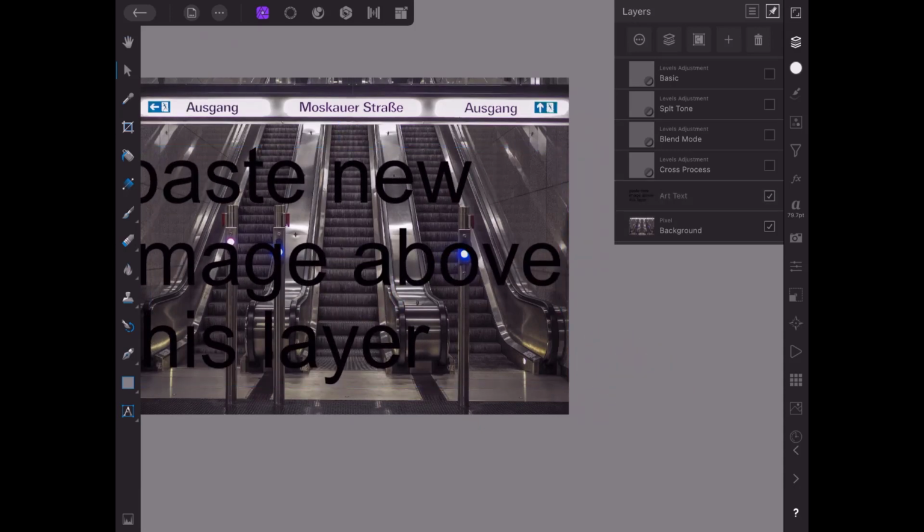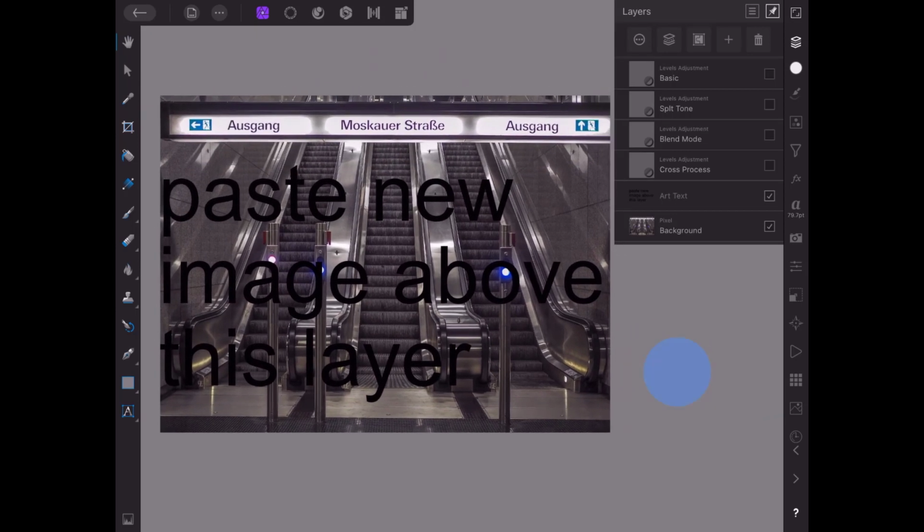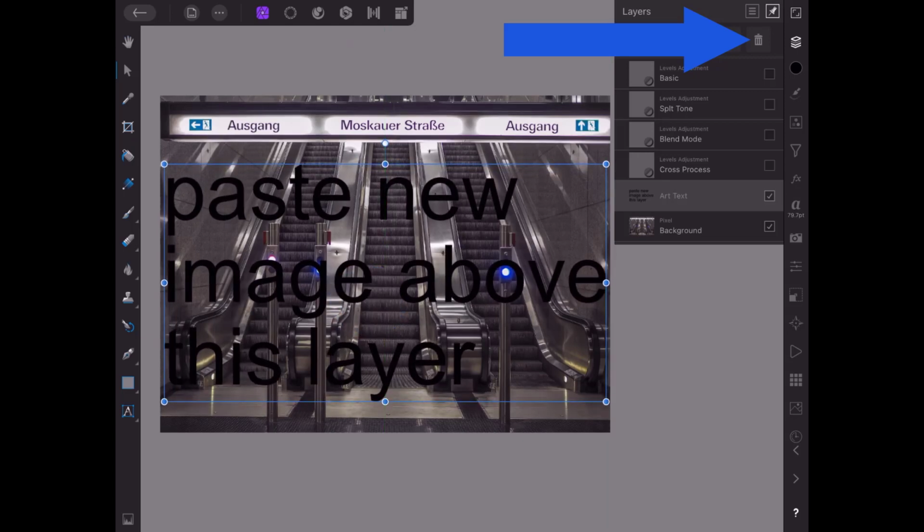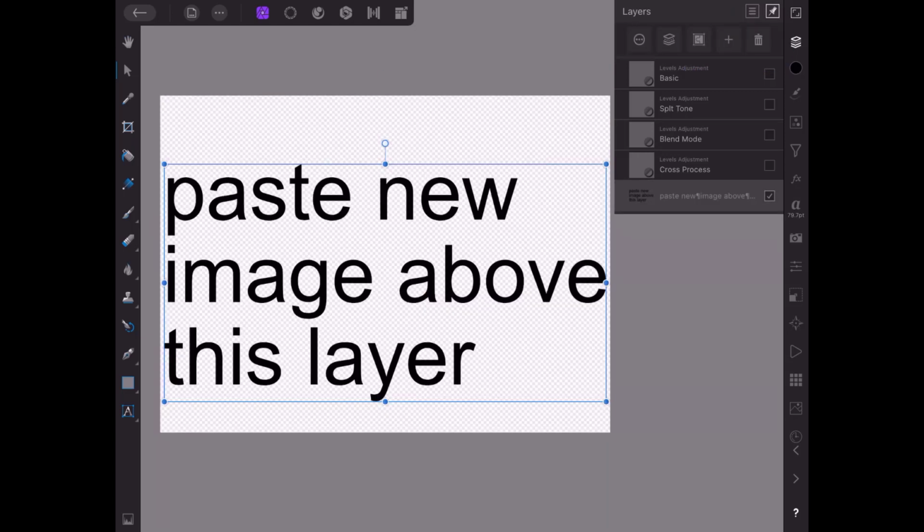That will do. And then I will again highlight that bottom layer, and then I'm going to click on the dustbin icon to delete it. So we're just left with my text layer at the bottom, and then the 4 turned off levels adjustments above it.